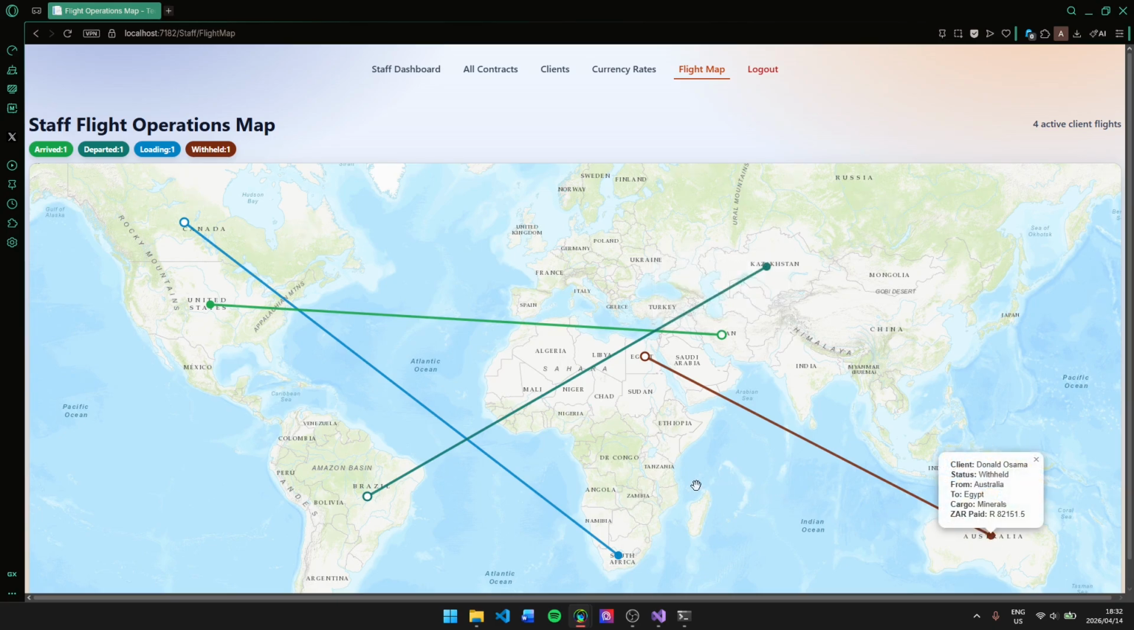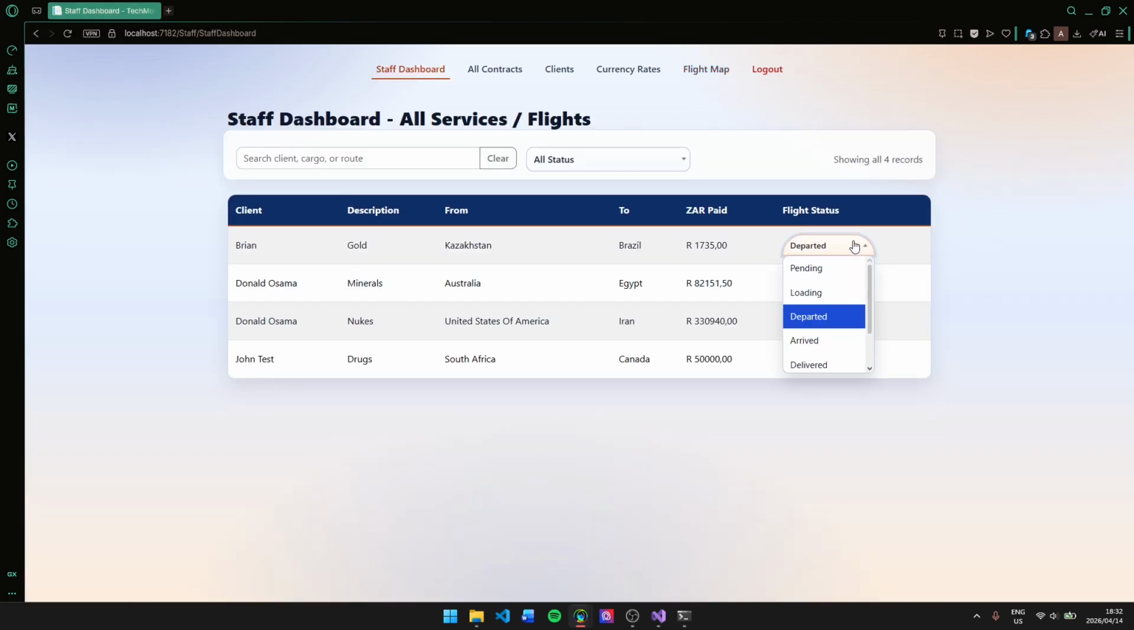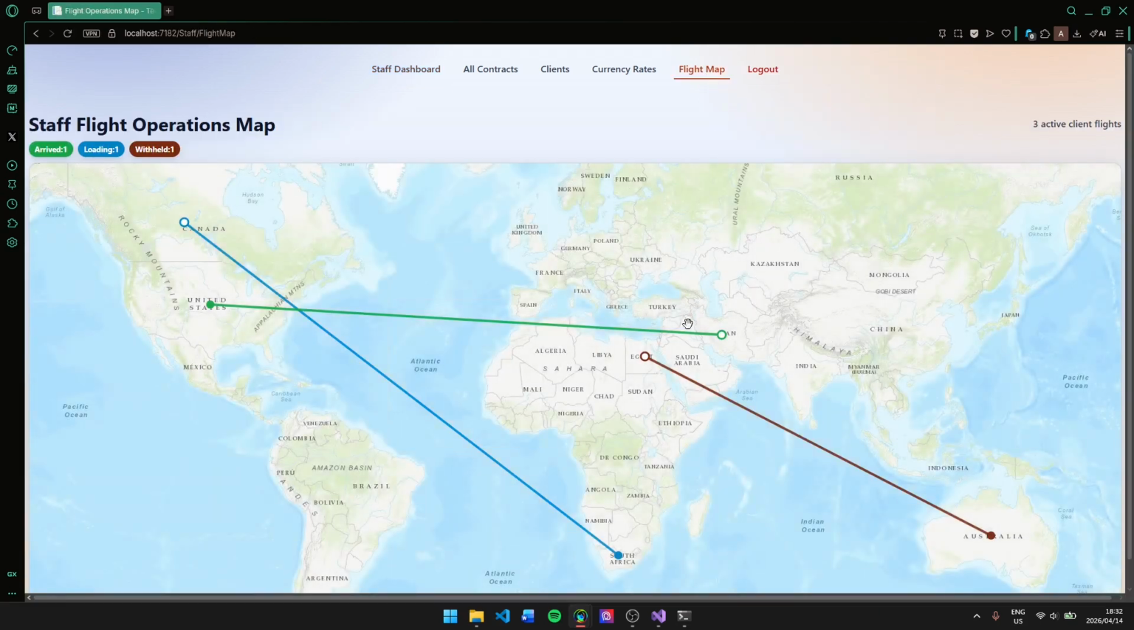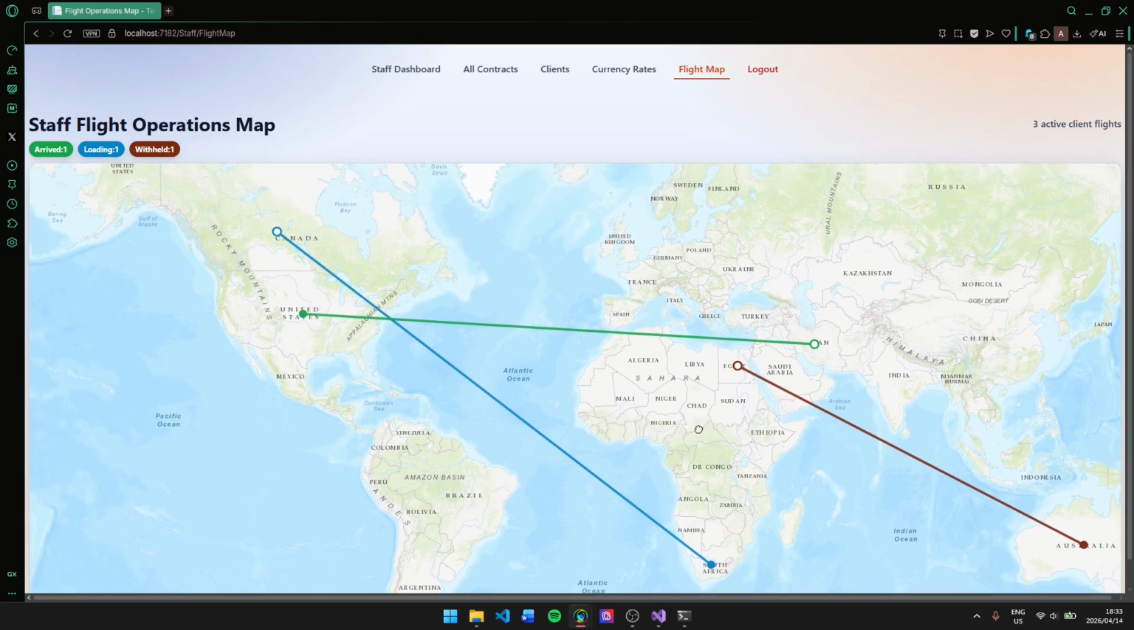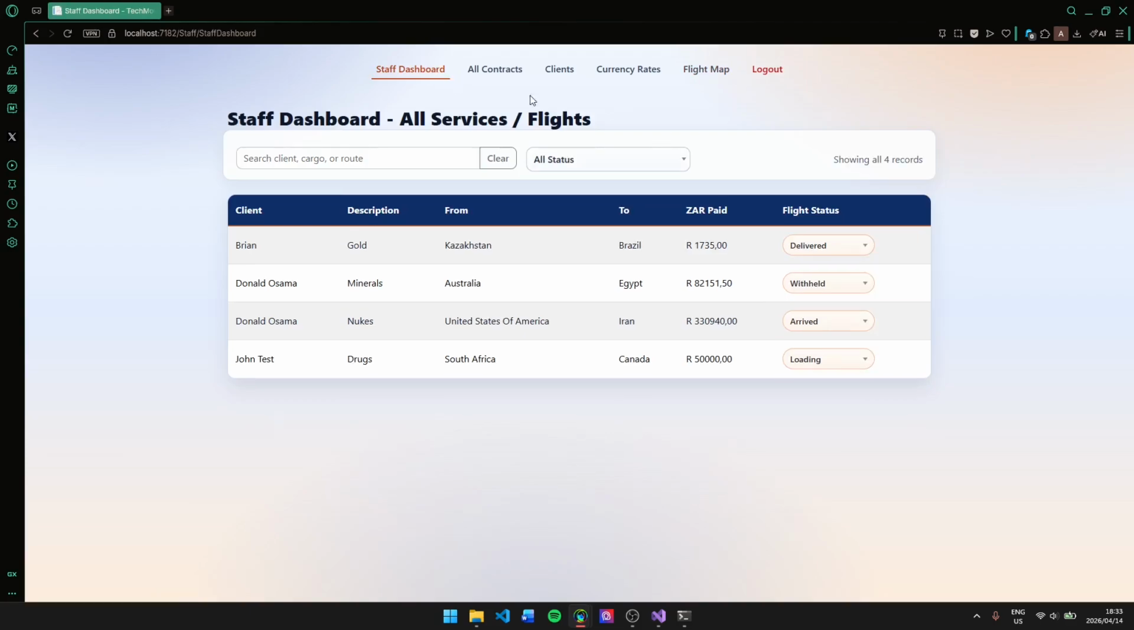Okay, I'm pretty proud of how this turned out. Obviously these are straight lines, but it's okay. So the staff dashboard shows all flights from all clients, and then once a service is completed with delivered, you can see it has been removed. This flight from Kazakhstan to Brazil has been removed. And that is a quick walkthrough of the entire system.